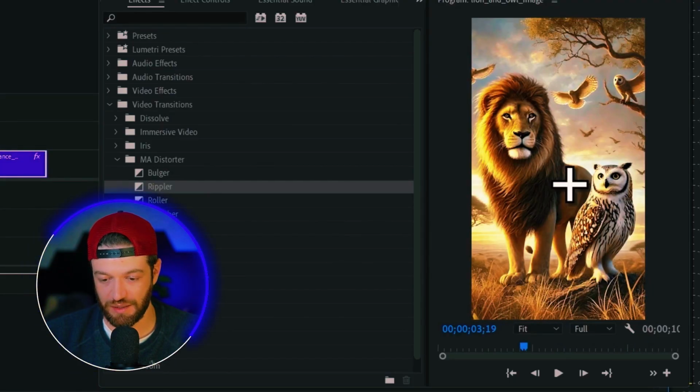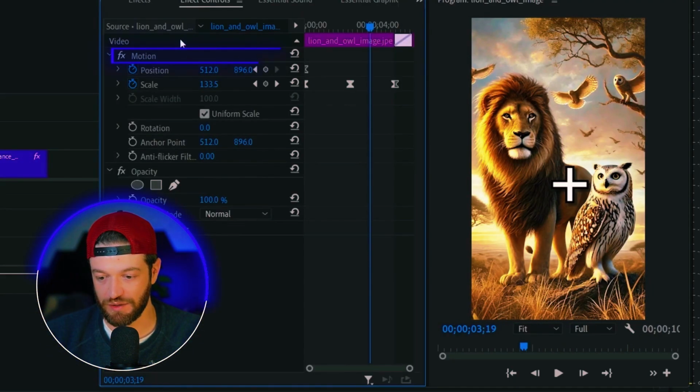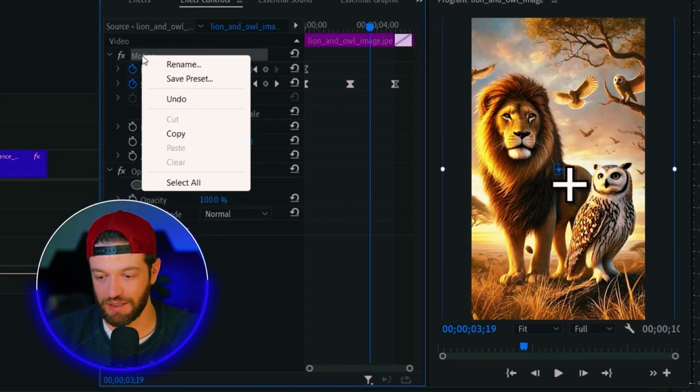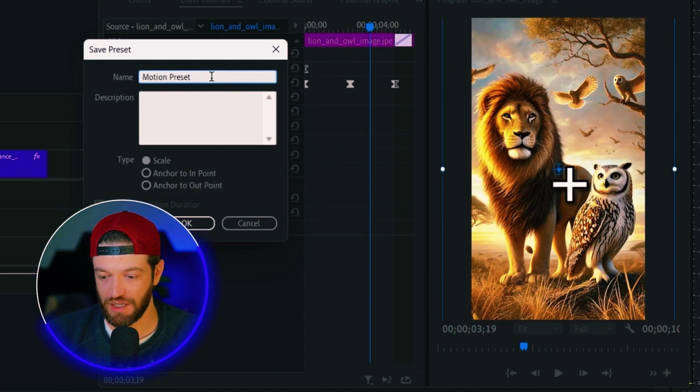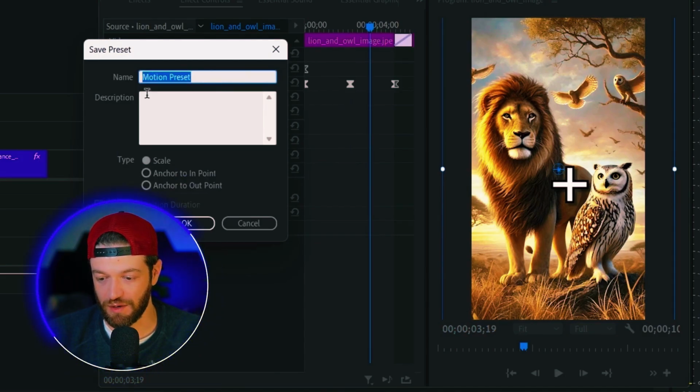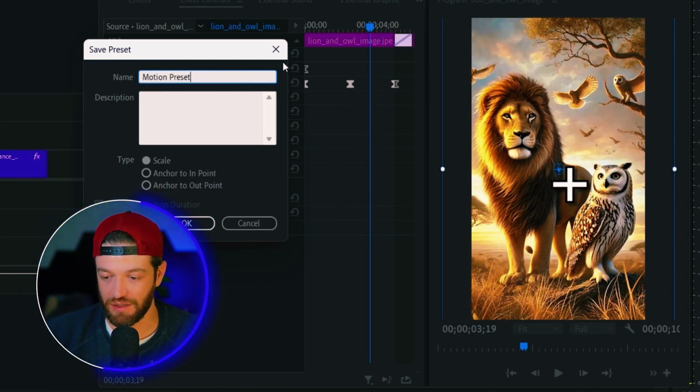Now to make the next image easier, I'm going to click back on our image clip right here. I'm going to go back to effects controls and right click on motion and save this as a preset, and I can name this whatever I want. I've actually already done this, so I'm not going to do it now, but you would just name it whatever you want, click OK, and then you'll have that animation saved as a preset.